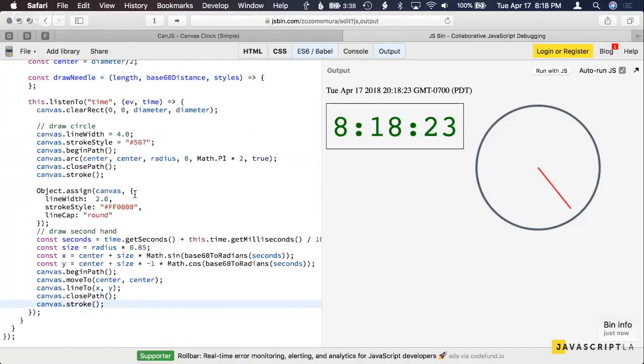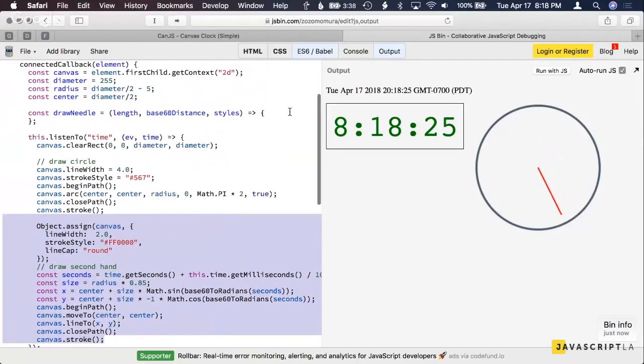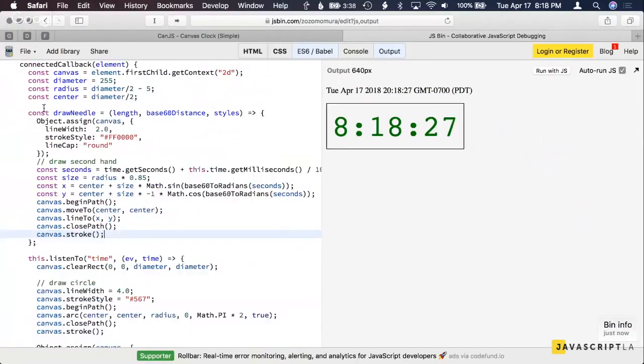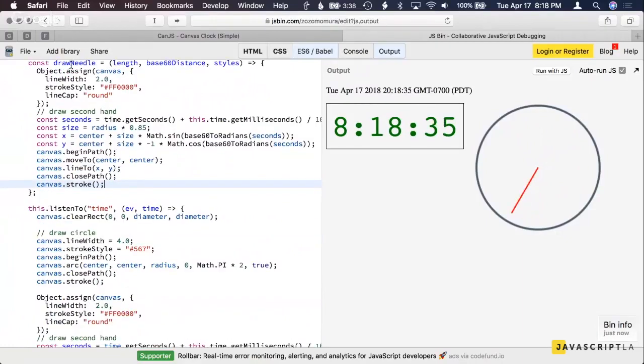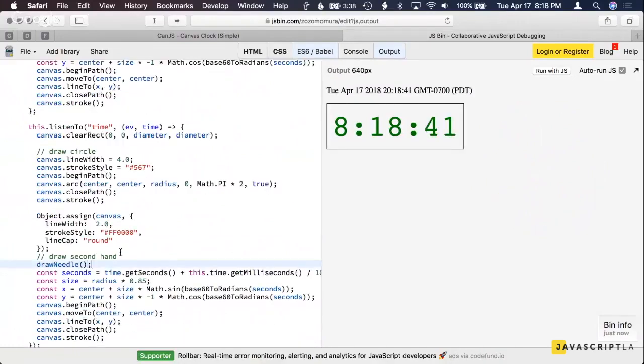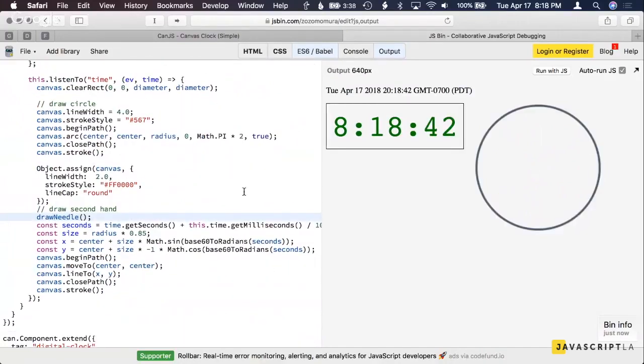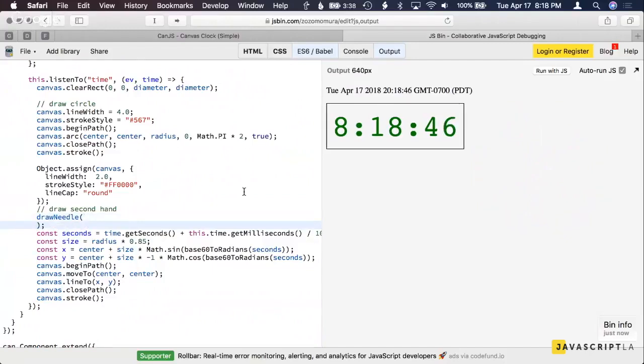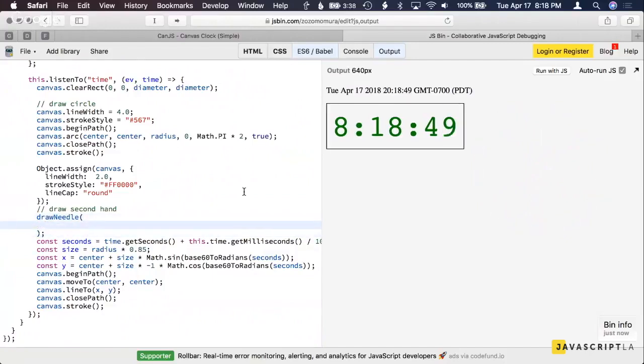So I'm going to copy this code, and then we'll change it to be just what we need to pass in. So draw needle, we want to pass in a length. So for the second hand, what's our length going to be? I think it's going to be our size. Yeah, it's going to be of the radius, like how long do we want our path to be?